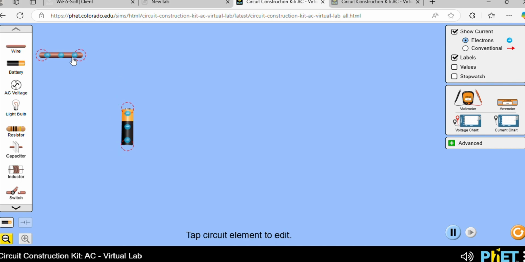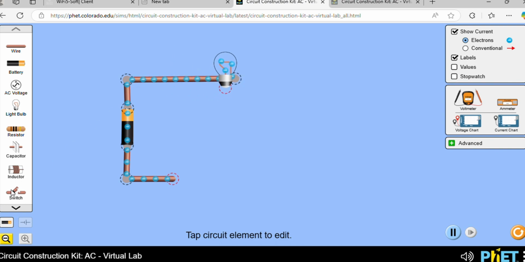Along with it, a wire, of course. Wire and wires and wire and wire. Perfect. And add a light bulb. Extend, and don't forget the switch, of course. And add another wire to connect the bulb and the switch.